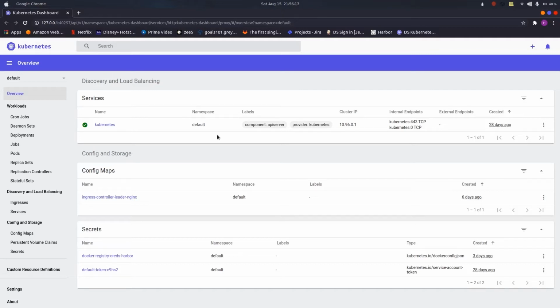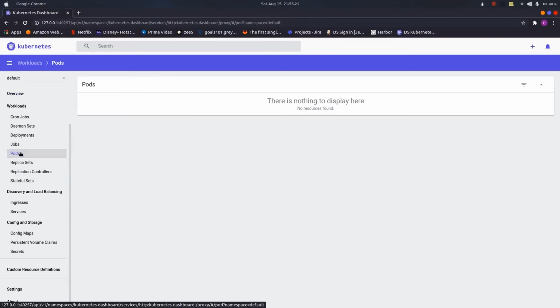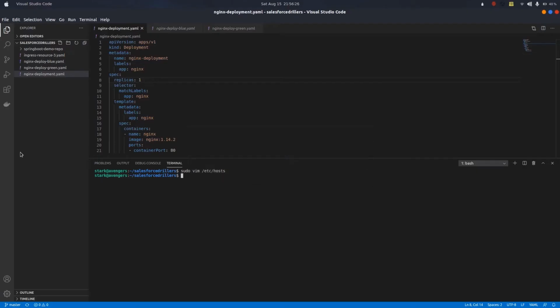So in this video we will run 3 deployments. If I show you my pods, as you can see, we do not have any pod running over here. These are my 3 deployments for Nginx. This is a default deployment for Nginx, which shows the welcome page for Nginx. This is for the blue one and this is for the green one. So let us apply the first one. So kubectl apply -f, then the YAML file name.